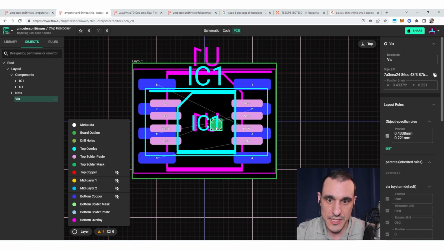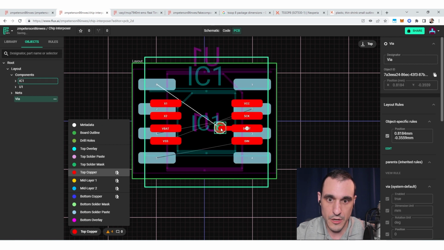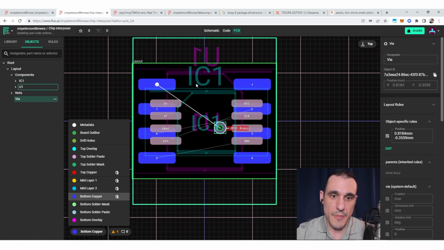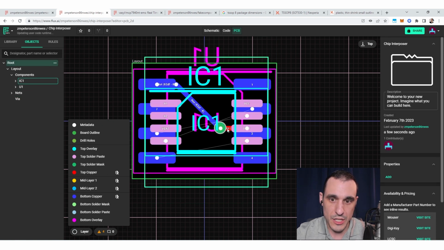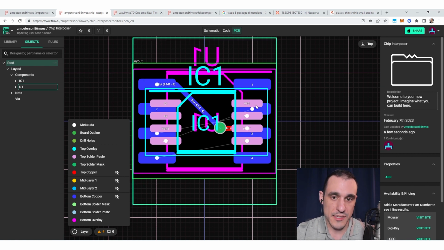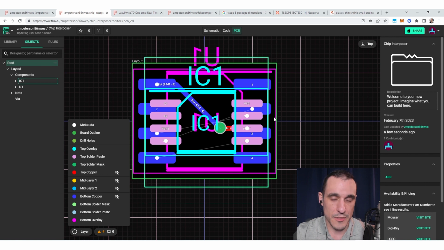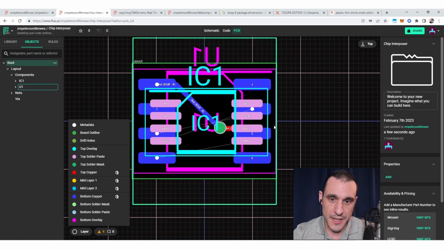Now, once I have this via placed right here, I can then route from here over to this via, and then once I'm on the back side, I can route from this pad over to this via, and then you can see here I've completed this connection. And so I can do this across the rest of this PCB for the rest of these connections. So that's pretty simple, and anybody who's following along with this, it should take you just a few minutes to finish that up. Now, I've gone over my 10-minute goal that I've set for myself, but I think that's okay.